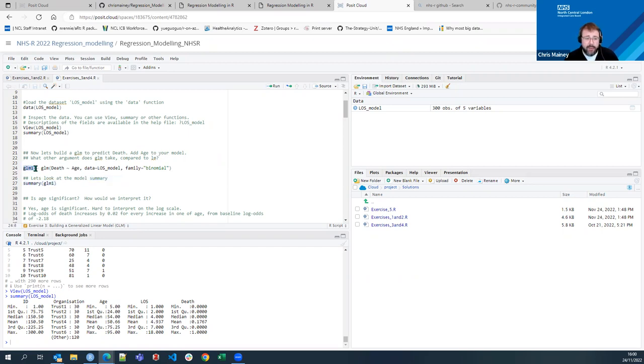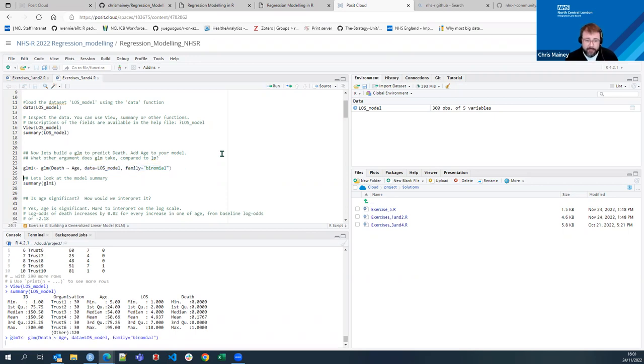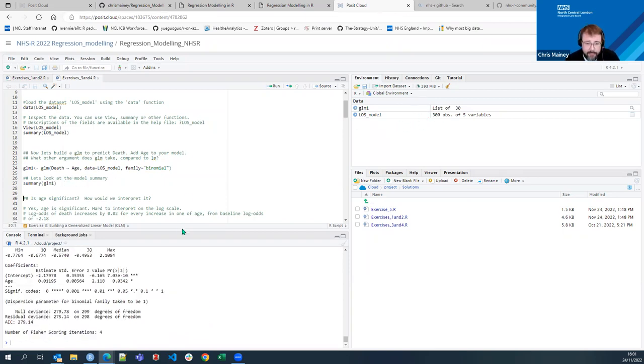So underneath here, I'm going to create GLM1 using GLM. Death is explained by age from the length of stay data set, but I'm telling it the family is binomial. So that's created that model for me. I'm going to use a summary to look at it.